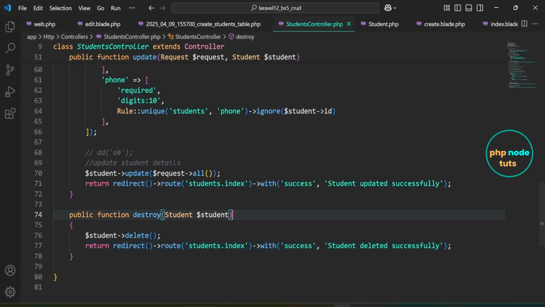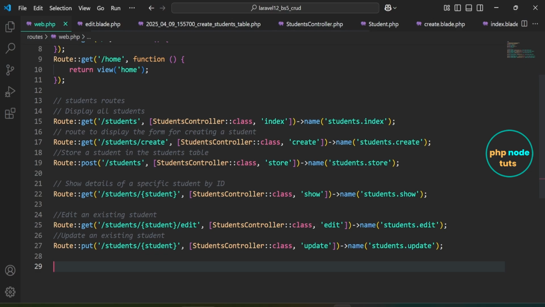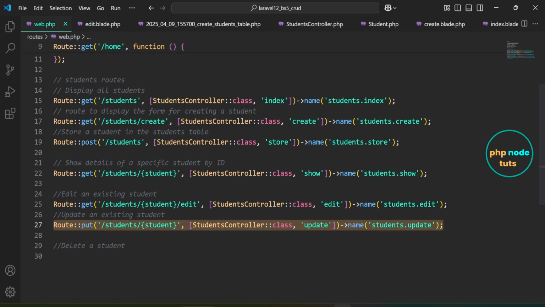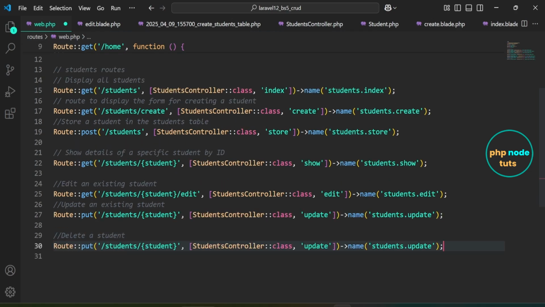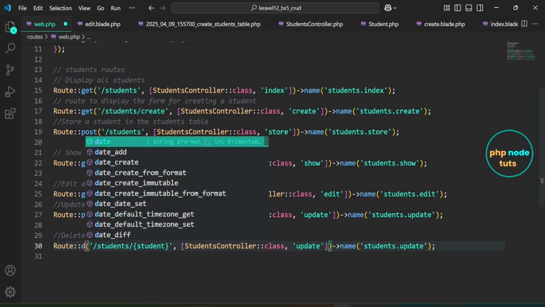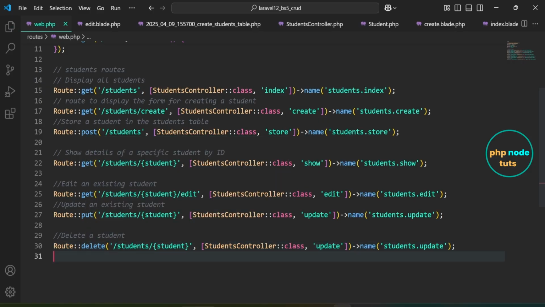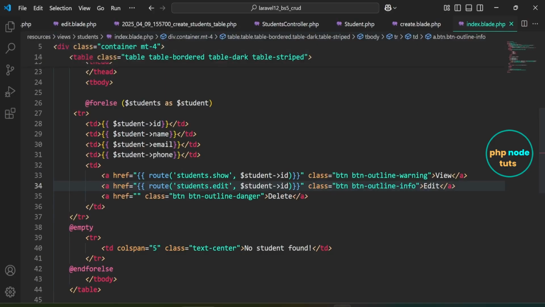Next, we need to add a route for the destroy method. Open web.php file. Duplicate this route and paste it here. Replace put request with delete, change the method from update to destroy, and update the route name from students.update to students.destroy. Open index.blade.php file.